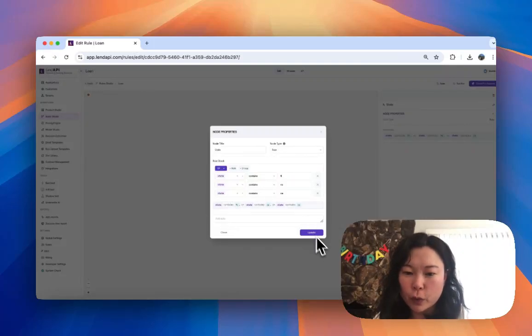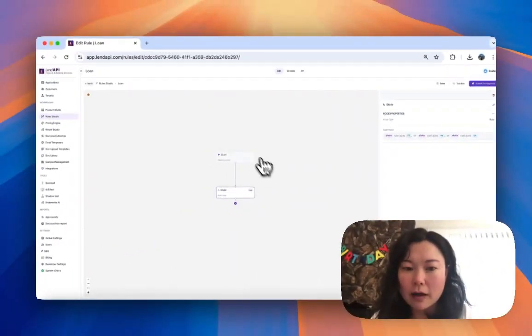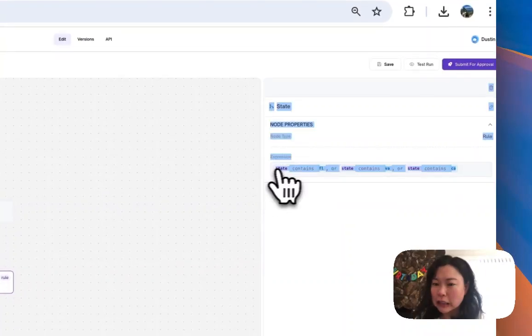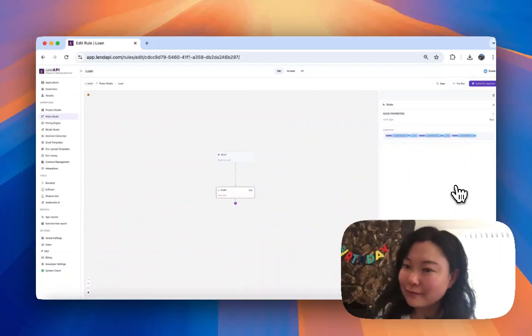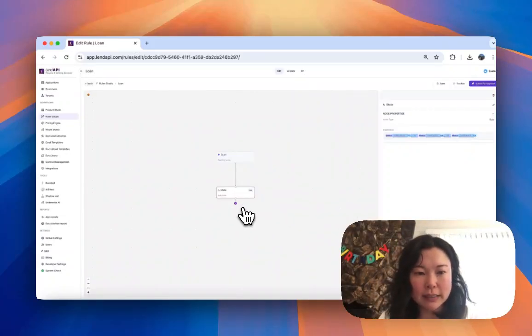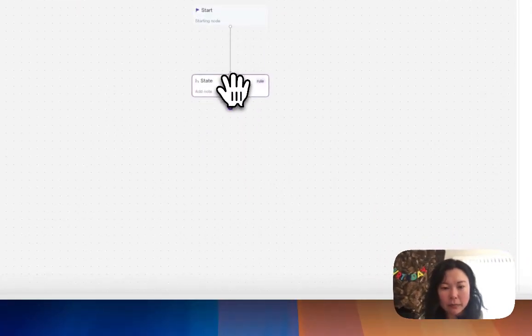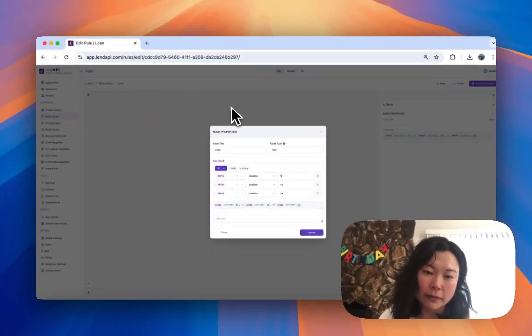Now, for governance and sanity check, I can see, okay, once I start this particular decision tree, the first thing I'll see is the expression state contains Florida or state contains Virginia or state contains California. And I can navigate forward that way. Of course, navigating back, you'll see one more instance in the nested space that we haven't talked about, and that's group.